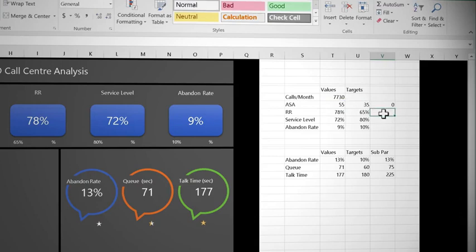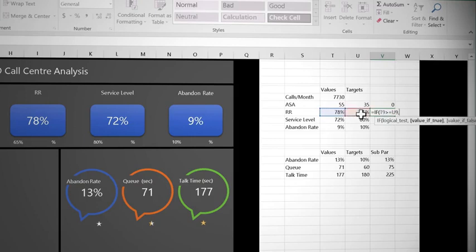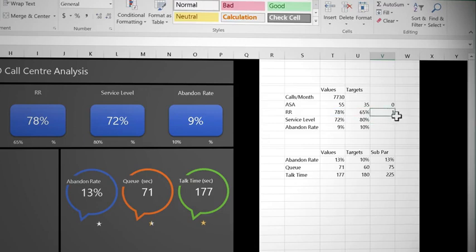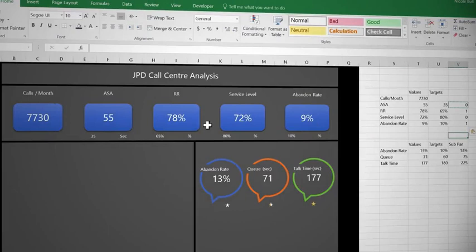Now, the next one is our resolve rate. And actually, we want that to be on or above the target value. So this is slightly the opposite. We're going to say if this value is greater than or equal to our 65%, then we get a 1, otherwise a 0. Now service level is much like resolve rate, so we can just copy that down, and our abandon rate is like our answer rate, so we can just copy that formula and paste it over here. And from just a quick glance, you can see that we are on target for 2 of them, but below par for the others.